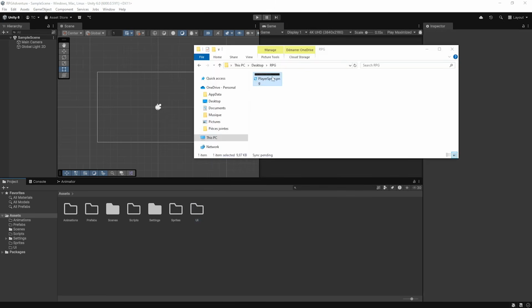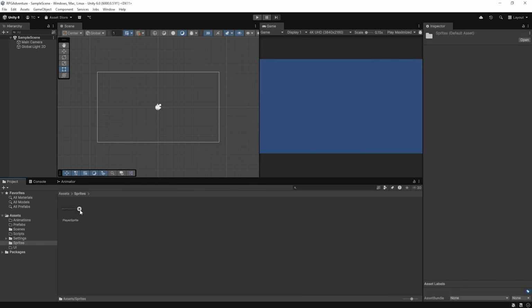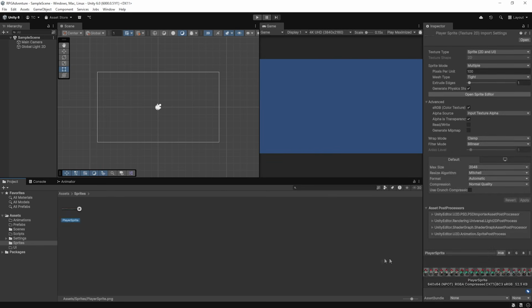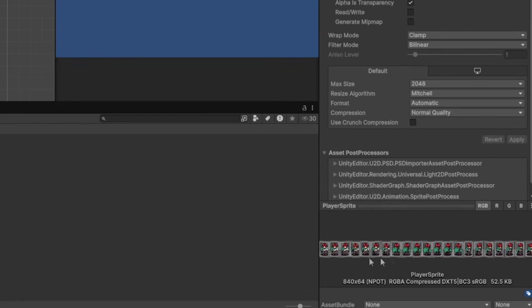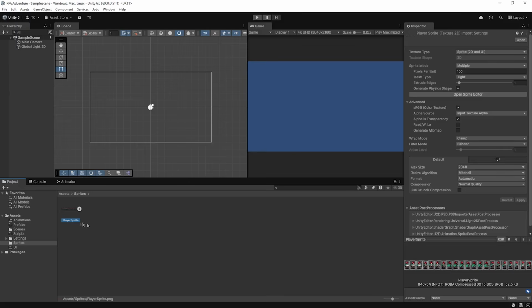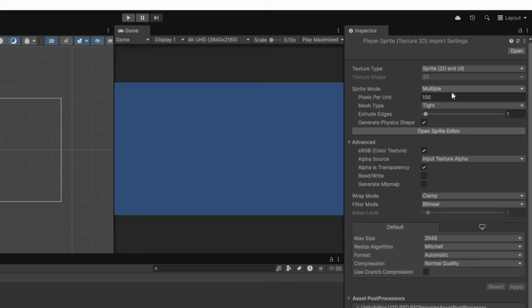Now let's import our player sprites. I've added the download link in the comments section, so make sure to grab it and drag it into your project's Sprites folder. If you click on the player sprite in the project window, you'll see in the inspector that we have the entire sprite sheet. Make sure that the sprite mode is set to multiple. This tells Unity we're working with a sprite sheet that contains multiple frames.